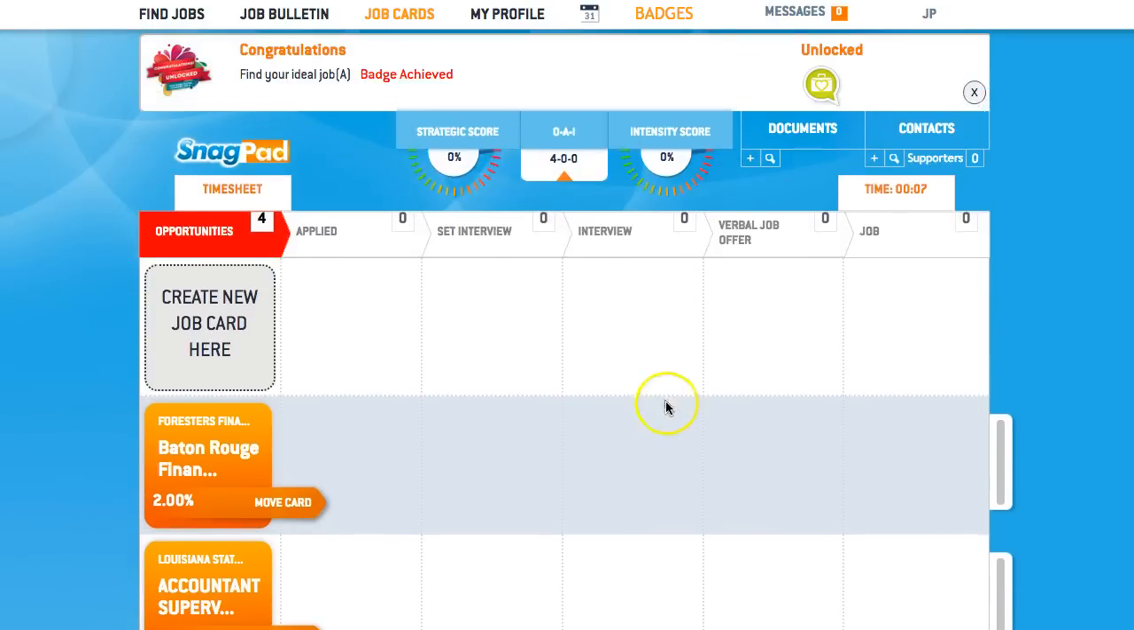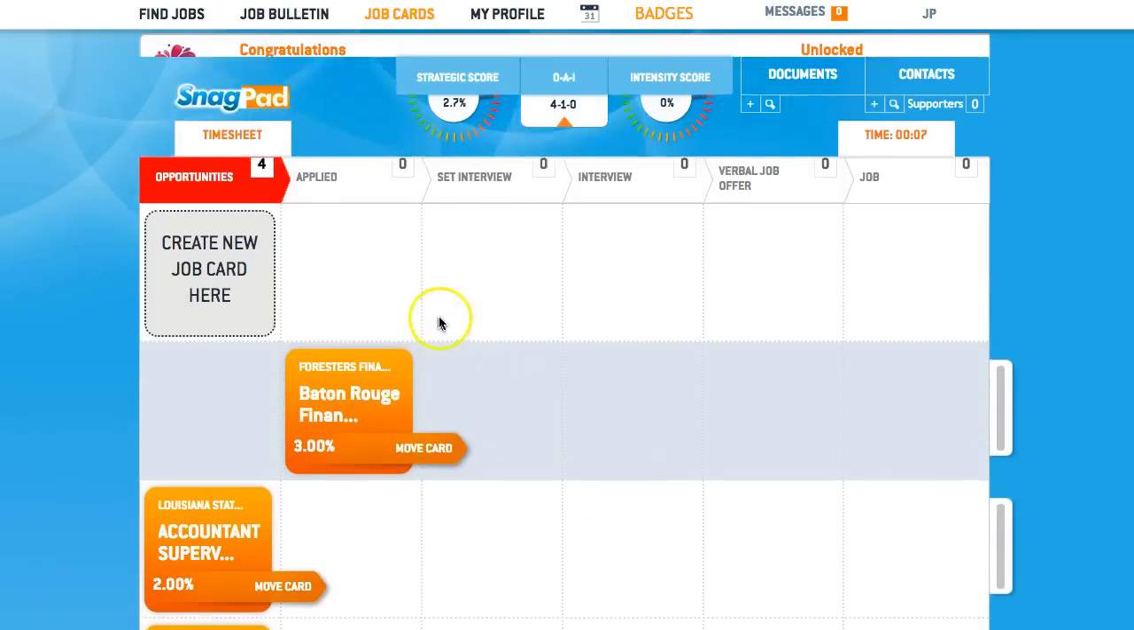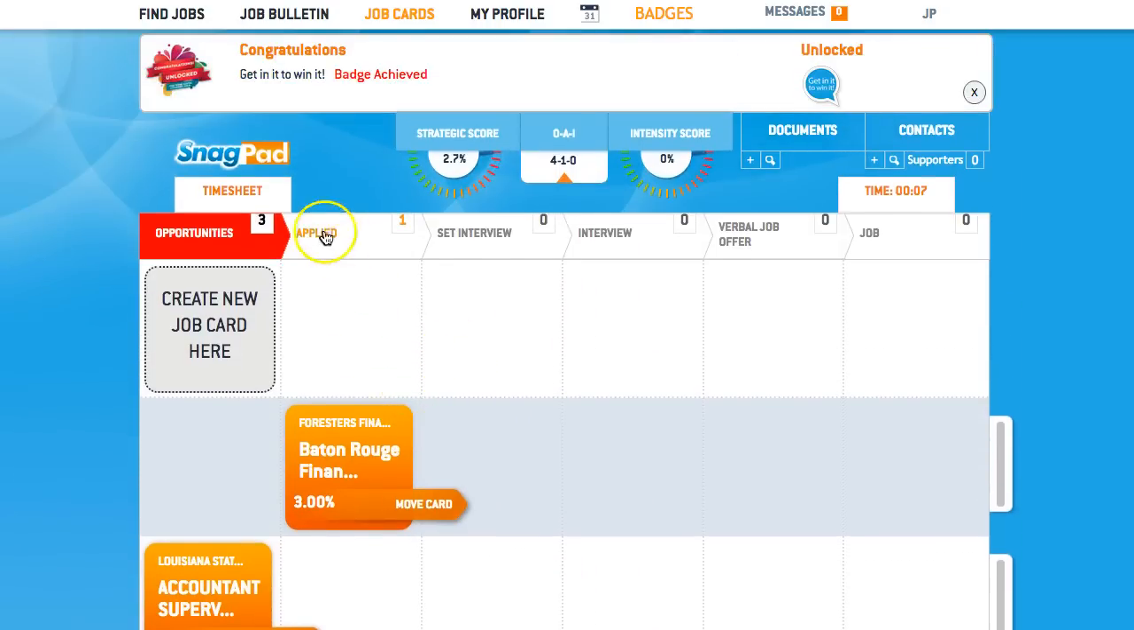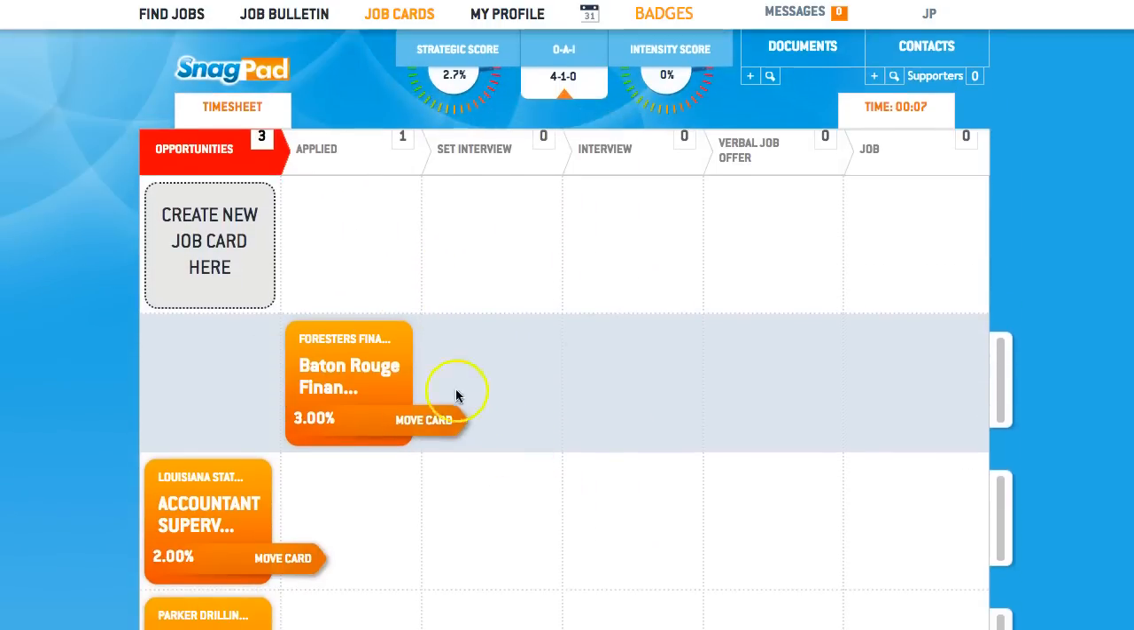And what happens is it moves the job card to the next column, which in this case is applied. So I've submitted my application on the website, and I've also forwarded the job card to the next column based on the action that I just did. In this case, it was applying for the opportunity. And you can see I can do this for all the other opportunities as well.